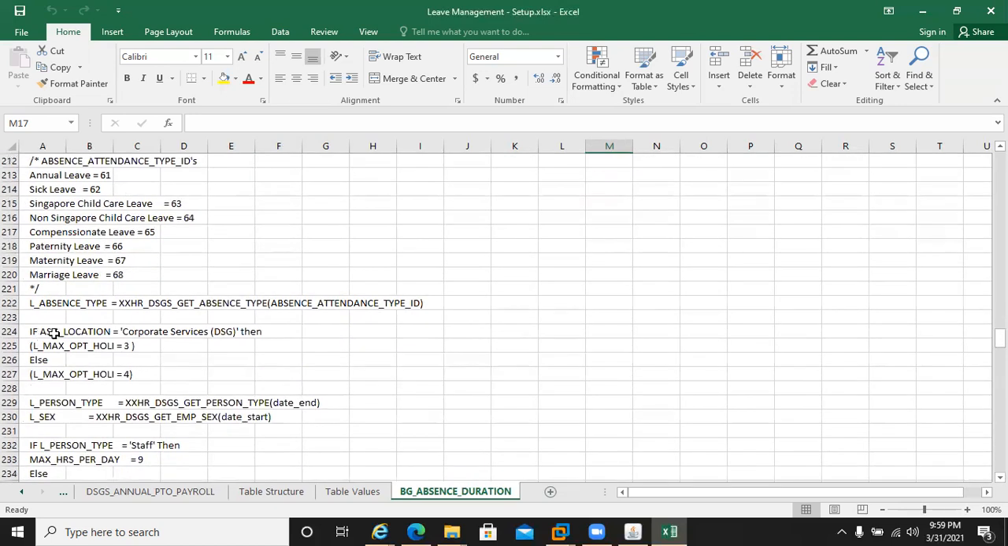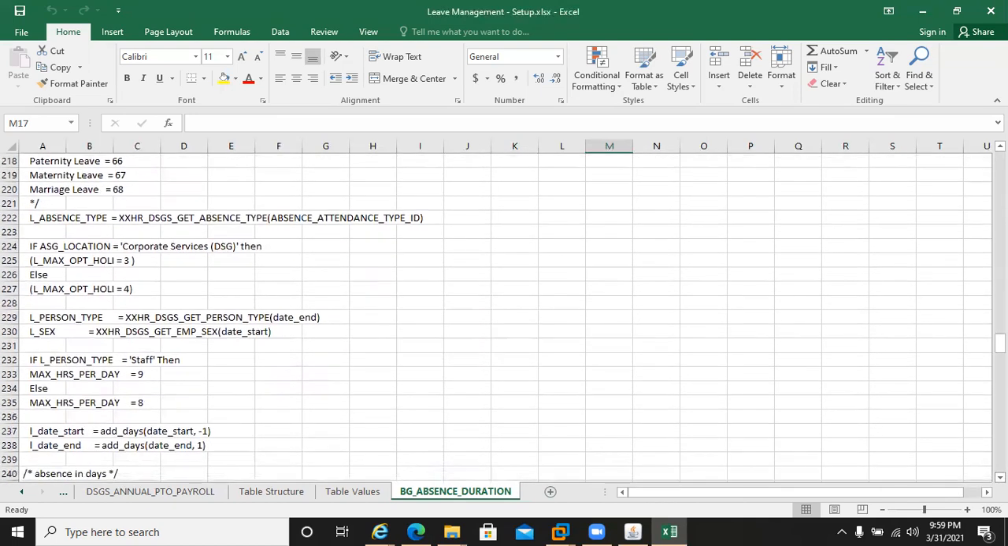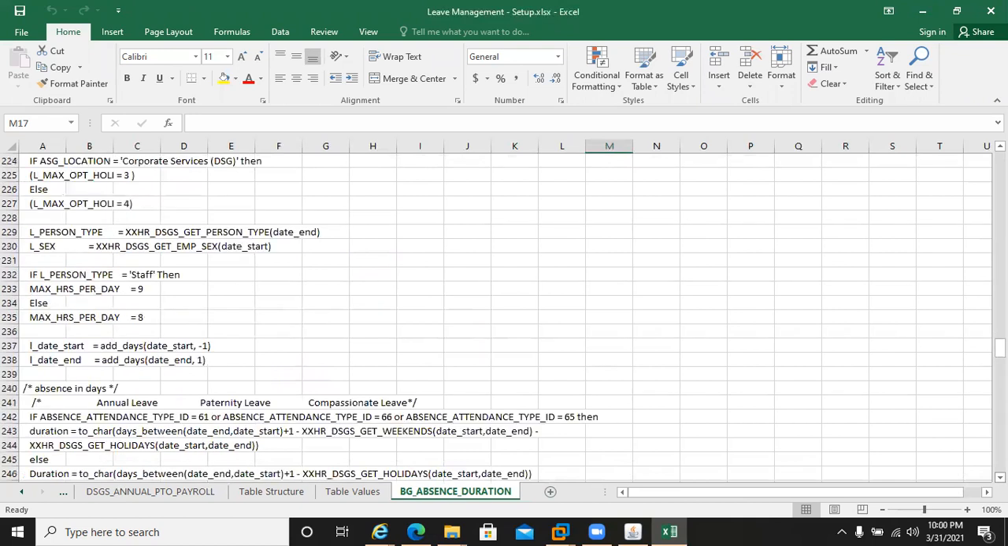And again, if you see here, if assignment location is this, I think you get an idea of location from what I showed you in the assignment screen. We have a location field. That is how to capture it. We are saying that if the location is Corporate Services DSD, then maximum holiday is 3, otherwise 4. So these are different terminologies and functions which need to be created in the formulas.